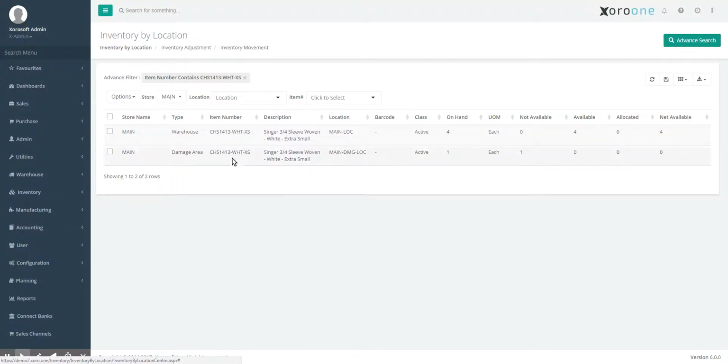There, see? On this damage location, I have one. This is the one that was saved from the credit memo, but I can see that it's actually listed as not available. I want it to be available.